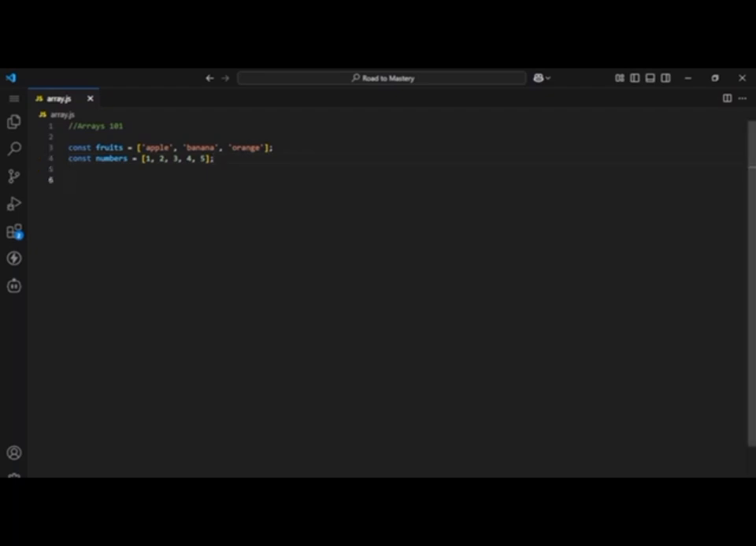So what are the methods? Methods are ways you can alter things. So how can you alter an array? Now I want to go through the four main methods, and the first one is push. Push is when you're adding a new item to the end of an array.